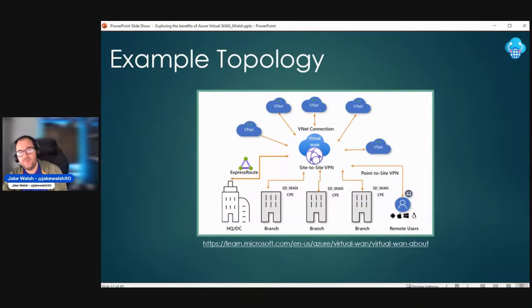So just a rough example topology. You can see here we have a single region Virtual WAN. We have ExpressRoute to a HQ, perhaps a main office site or something like that. Lots of VNets all with a peering into that hub. And we've got a point-to-site VPN for the dial-in users. And we've got branch sites either connected in over perhaps an SD-WAN or a site-to-site VPN. So this is fairly typical topology for Virtual WAN.